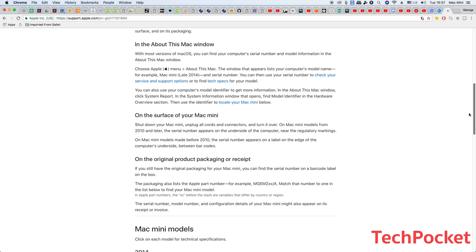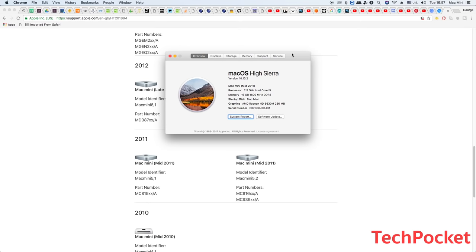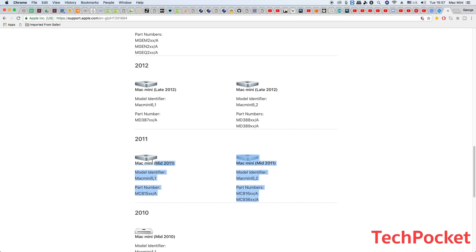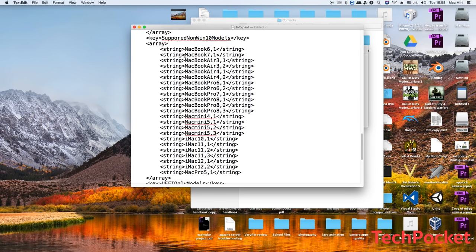Then scroll down, and based on this information, my case is May 2011, I need to go here where it says Mac Mini May 2011. So it could have either of those. And what you need to know is this and this. So you need to know the model identifier of those two. Then go back and find those in here. And as you can see, my model is right here, it is one of those two.